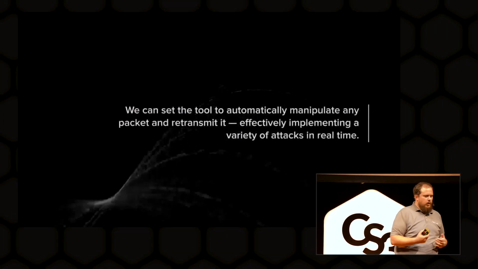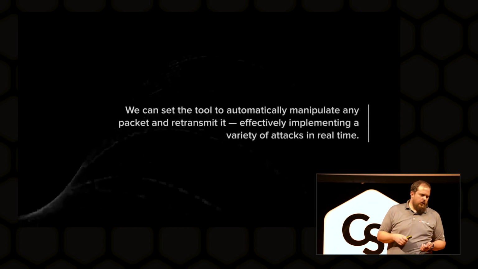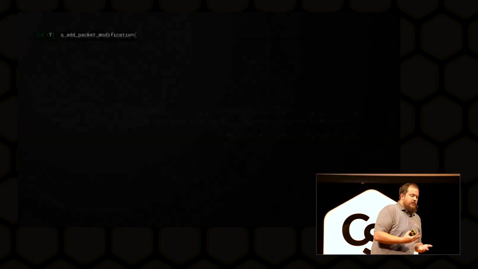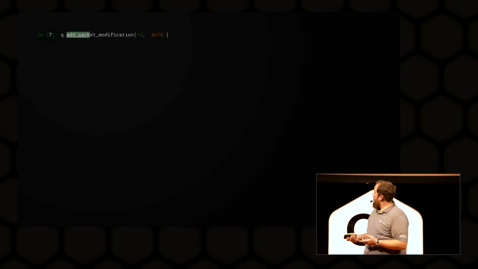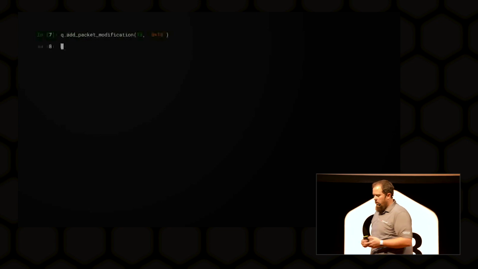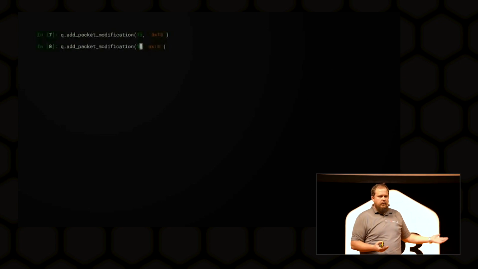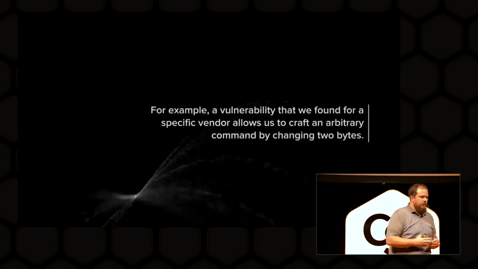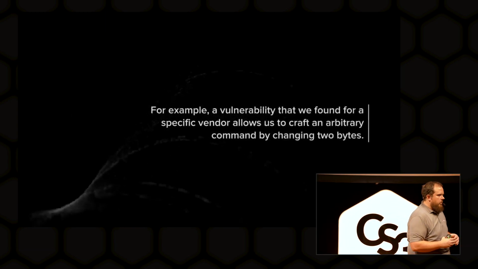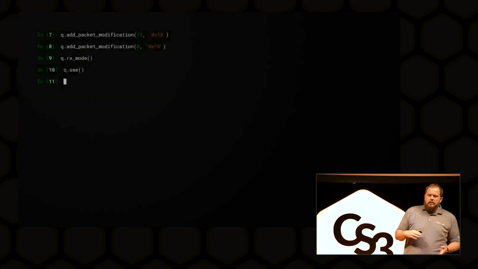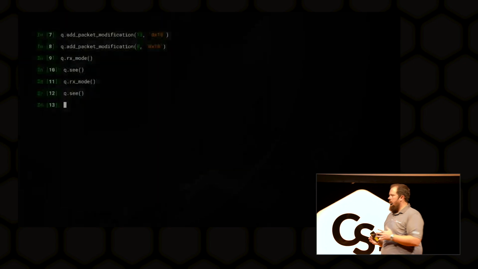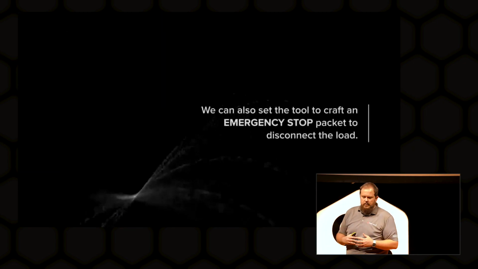So we can set the tool to automatically manipulate the packets, retransmit, effectively implementing a variety of attacks in real time. Okay? So if you have that system or are more interested in it, go to our GitHub page, the schematics for boards and everything like that, because it's running a little custom hardware, is there. You can also use multiple chips and things like that. It's really a neat and handy tool that we built to do this.